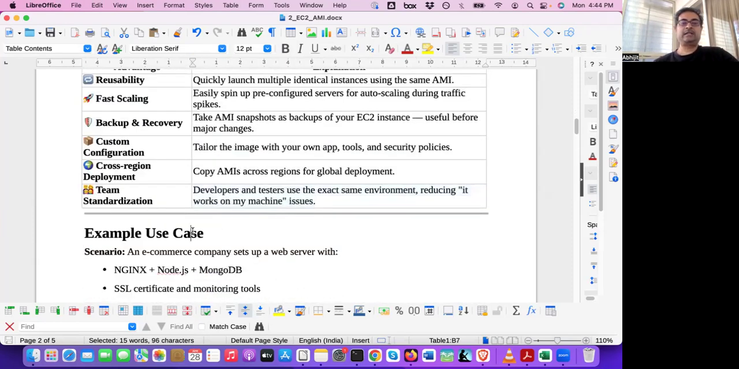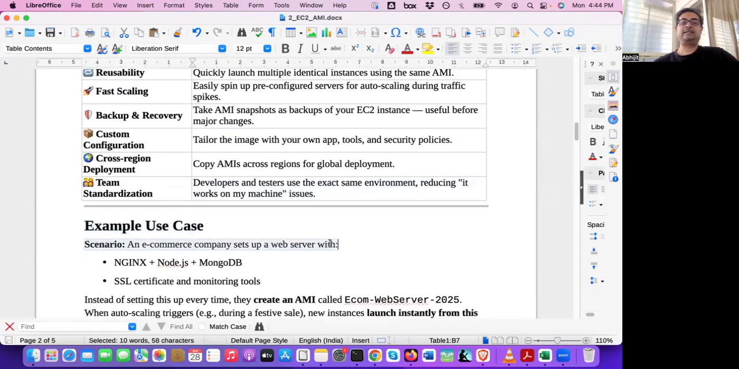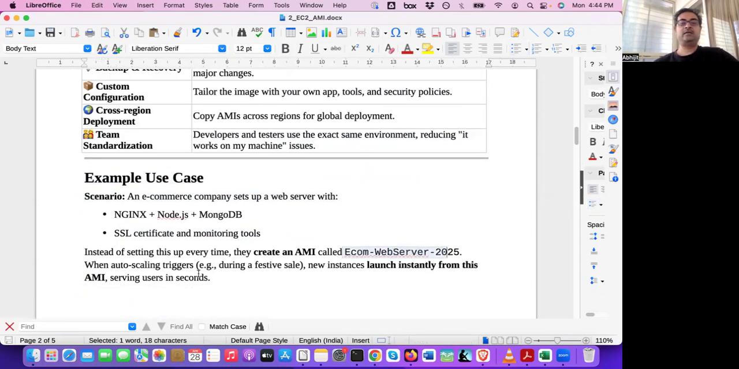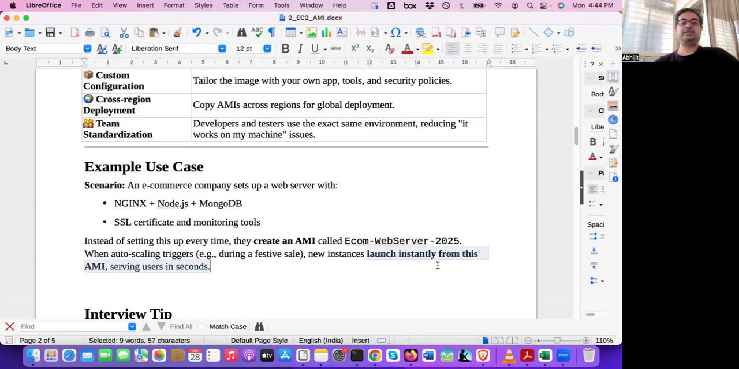An example use case: an e-commerce company sets up a web server with Nginx, Node.js, MongoDB, SSL certificates and a monitoring tool. Instead of setting this up every time they launch a new instance, they will create an AMI called ecom-webserver-2025. That is the name. And when auto scaling triggers, new instances launch instantly from this AMI, serving users in seconds.